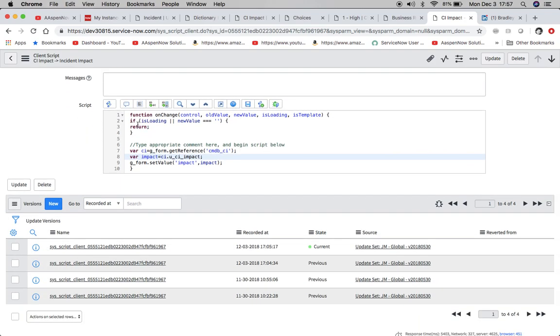Now let's take a look at the script. These three lines you really want to pay attention to, which I'll also cut and paste and put in the description of the video, so you can copy and modify it yourself. We have two variables that are created. Number one is CI, and it's saying get the reference from the form, CMDB CI. Then we create the second one that says, okay, that's CI, we want to see on that table what the impact is. Lastly, we set the value. The field name here is impact. This second impact refers to this variable right here. So just make sure you take note of all that.